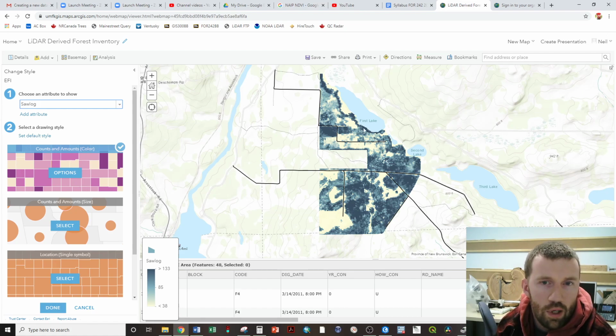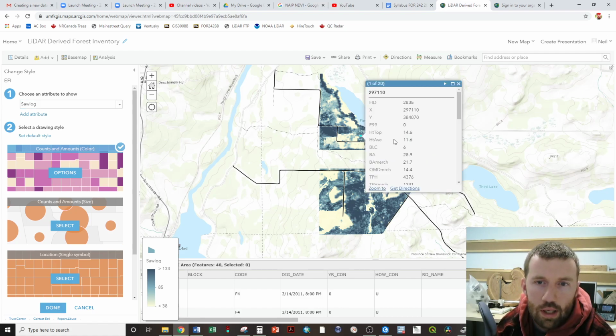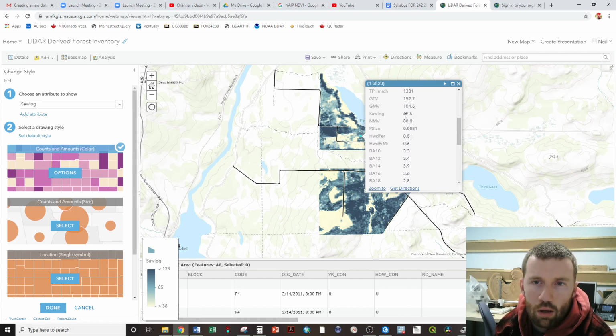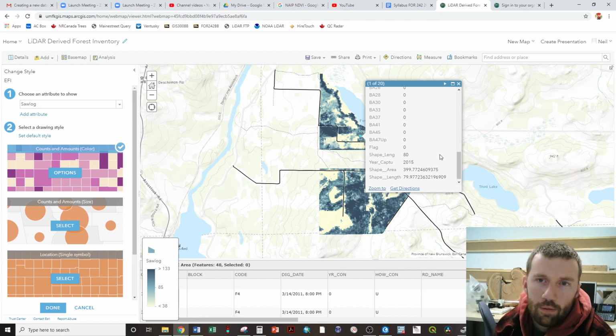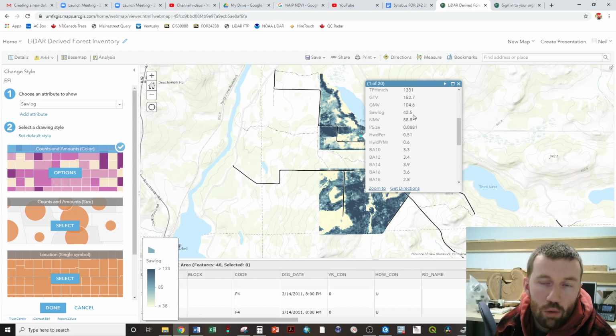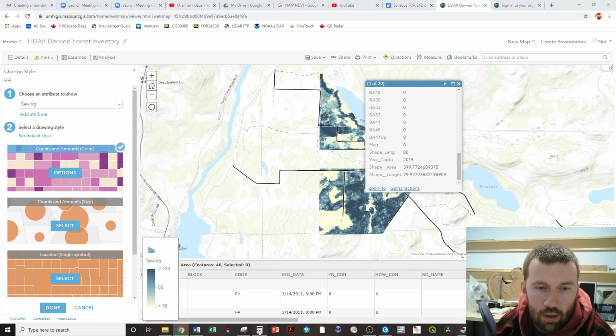So if we click on one of these, we will see that there are, where did it go? Saw log. 42.5 cubic meters of saw log volume per hectare in that area, which is 399 square meters, which is one small fraction of a hectare. So you don't have 42.5 cubic meters on that small area. Let's figure out what that actually is.